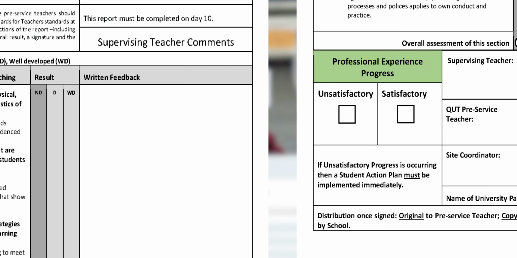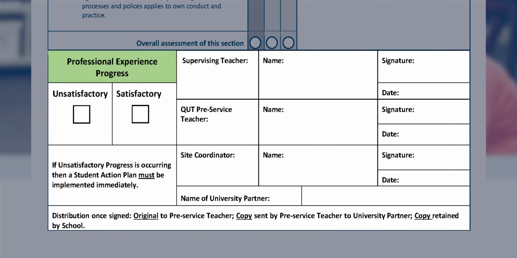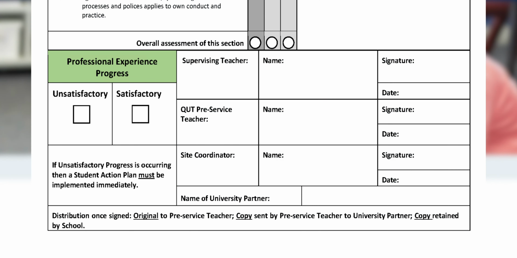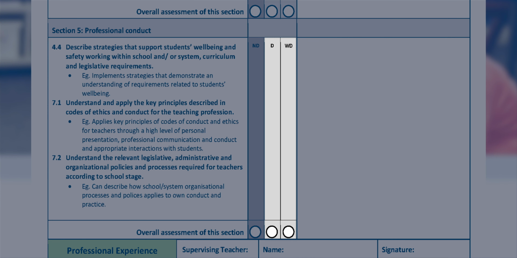When you get then to the final page of the professional experience report, you'll see this is where you overall grade the student at an unsatisfactory or a satisfactory level. Please note that a pre-service teacher can only receive a satisfactory result if a developing or well-developed has been completed for each individual assessment section.